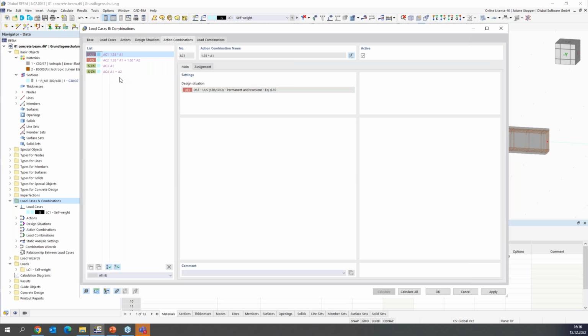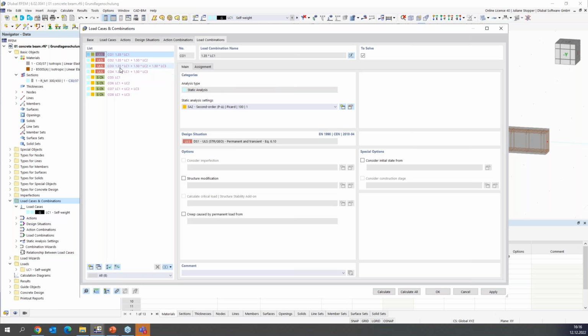Then we can see here the prepared action category, action combinations, and from these the load combinations are generated. These are the load combinations that are checked within the design checks for the concrete design. I also want to change the analysis settings for these load combinations. You can do this here. I want to solve it geometrically linear. This is enough and fine for our beam now.